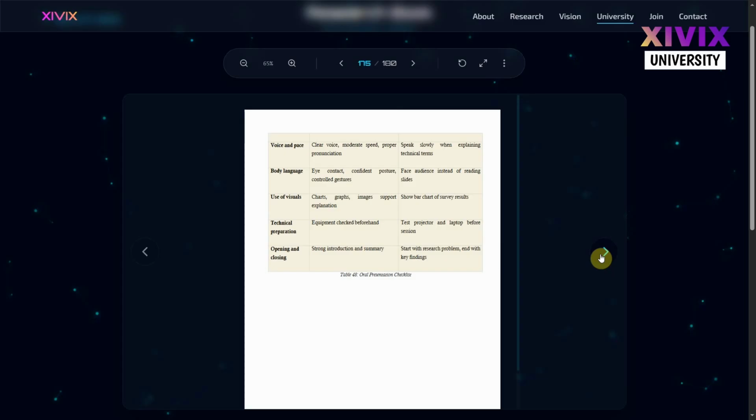And the next thing you need to focus on is your body language. Keep your eye contact, confident posture, and controlled gestures. As a best practice, you can face the audience instead of reading slides. Simultaneously, you can convince them that you are speaking to the entire audience by looking in all directions. And also, it is important to use visuals such as charts, graphs, and images to support explanations. You can incorporate the most critical charts or bar charts to communicate your findings.